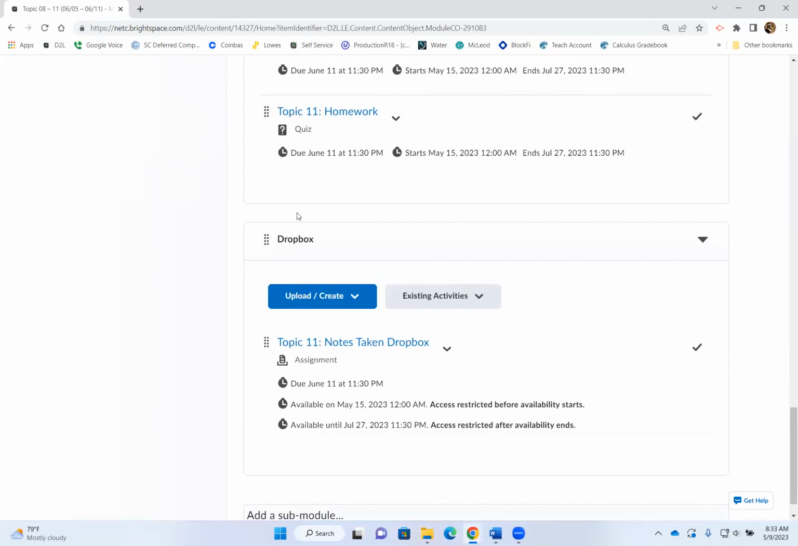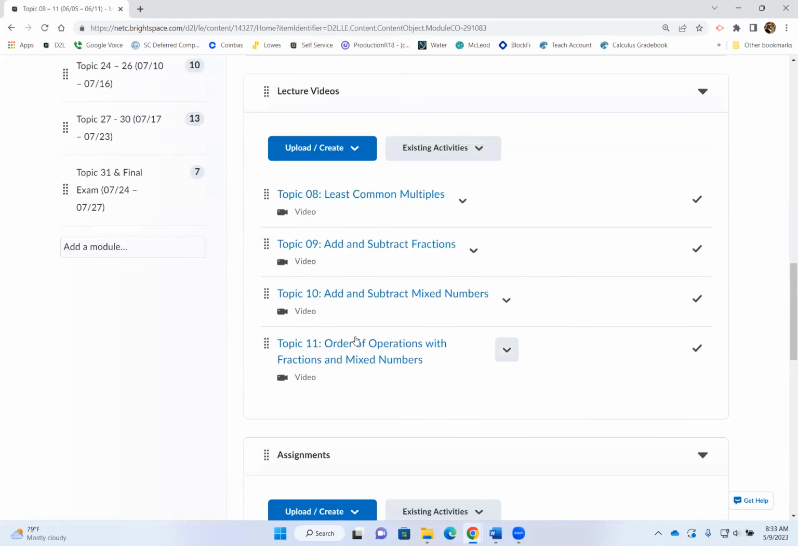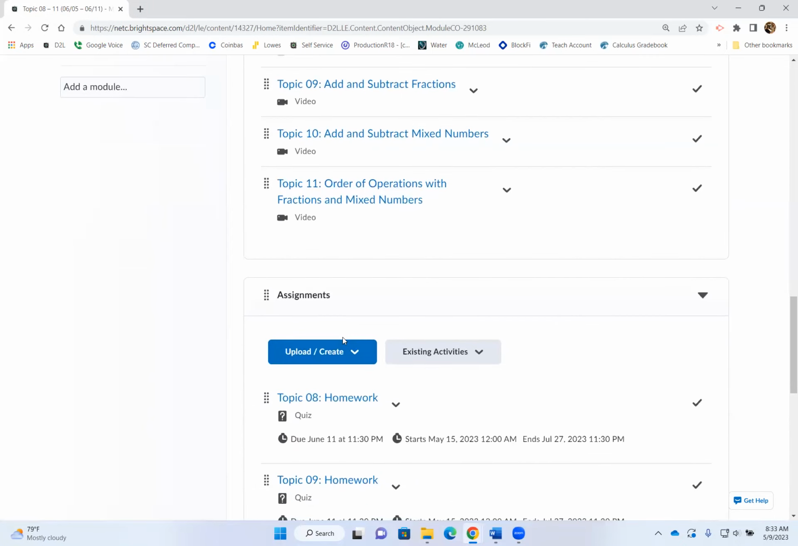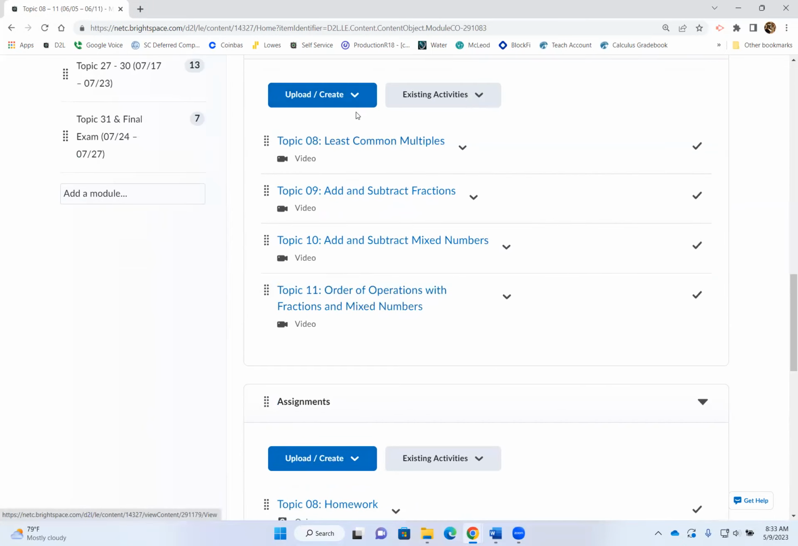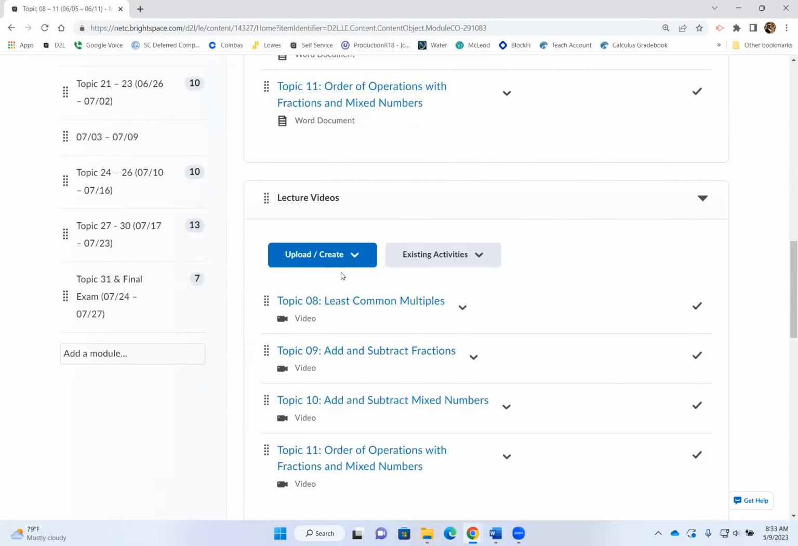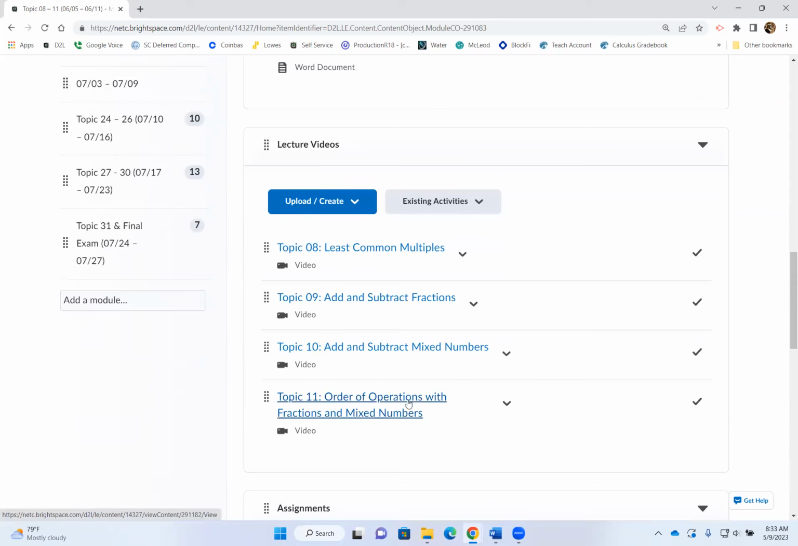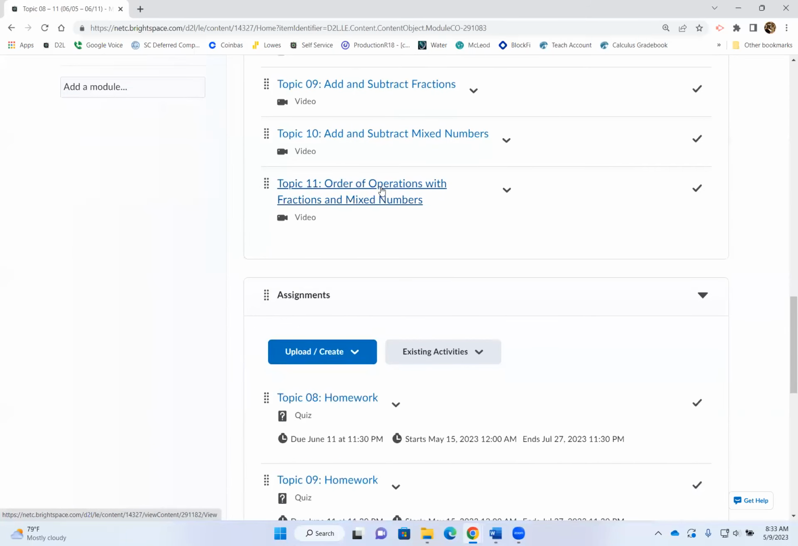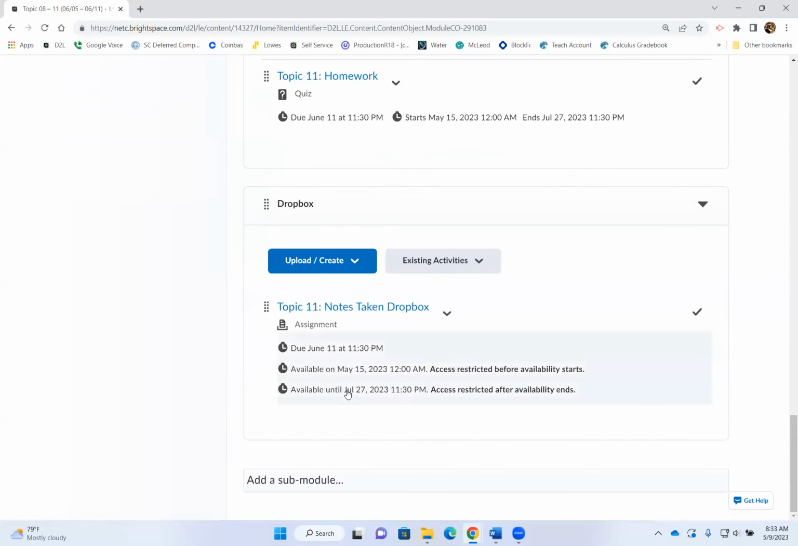Every week, you are also required to turn in one set of notes that you took. The name of the Dropbox tells you exactly which one I want you to turn in. So for this week, you will watch the topic 8 through 11 lecture videos and take notes on them using the handout that you printed or copied down. But I only want you to turn in topic 11. The notes that you took for topic 11 are the only notes I want you to turn in for the week.